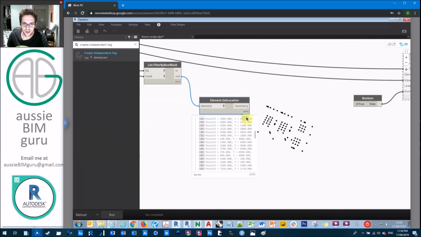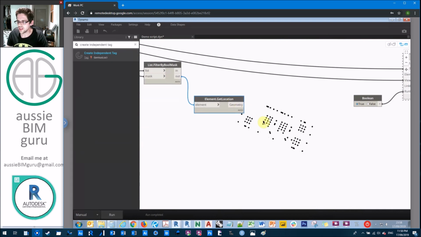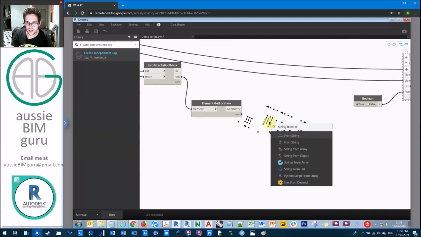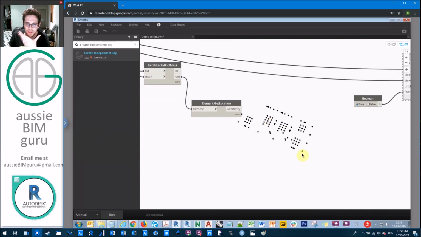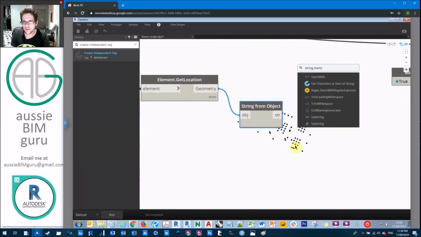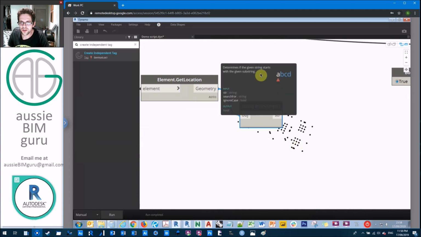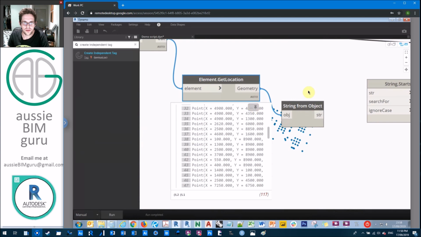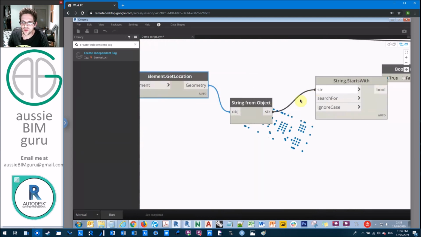So what we're going to do is just build a little filter to get rid of elements whose location isn't a point. So we're just going to get string from object. I think a really handy lesson that's come out of this lesson today is that it's good to convert things to text if they're hard to process for a comparison check. And we're going to be using string starts with, because each type of geometry will typically begin with its name as the type of element it is. So we're going to check if this string starts with point.